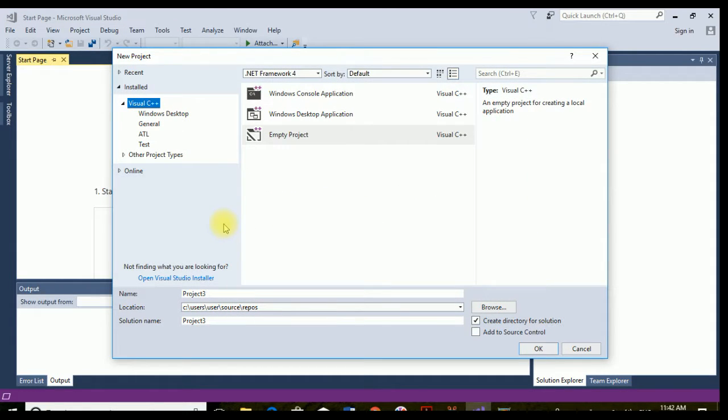I have here several options for the project. We are going to go with the empty project option, as we are going to write down the syntax or the code from scratch. We're not going to use for the time being Windows console application or Windows desktop application. You should give a name for your project. My first project. Okay. And then make sure that you know the location where the project is installed. And then click OK.